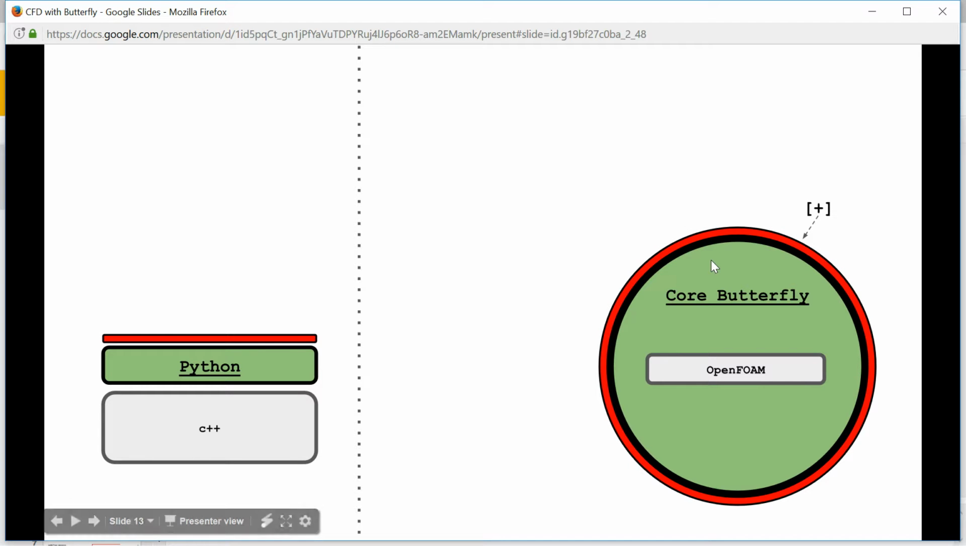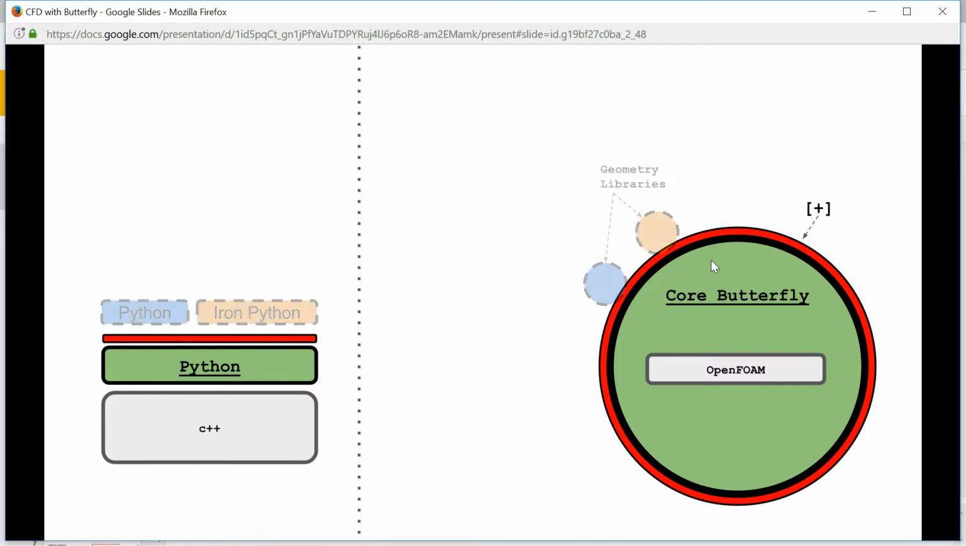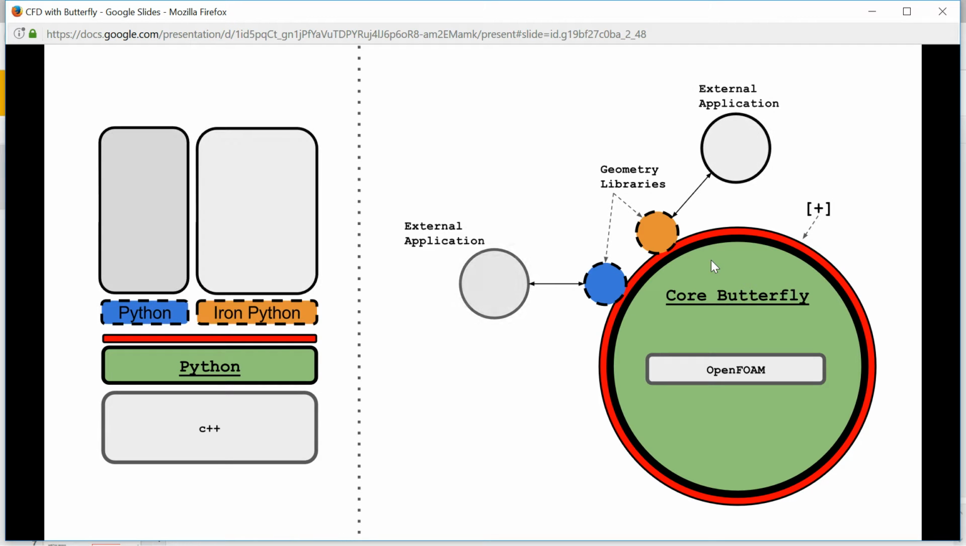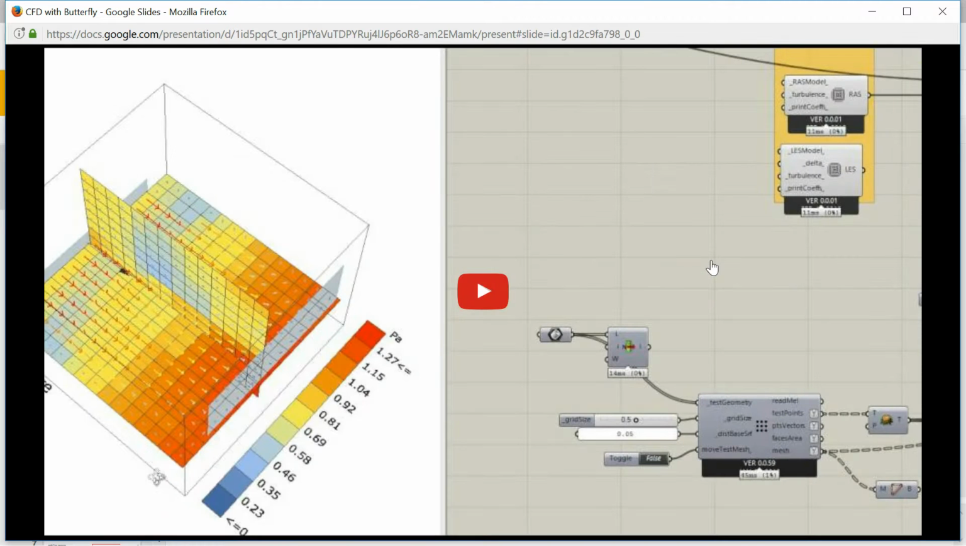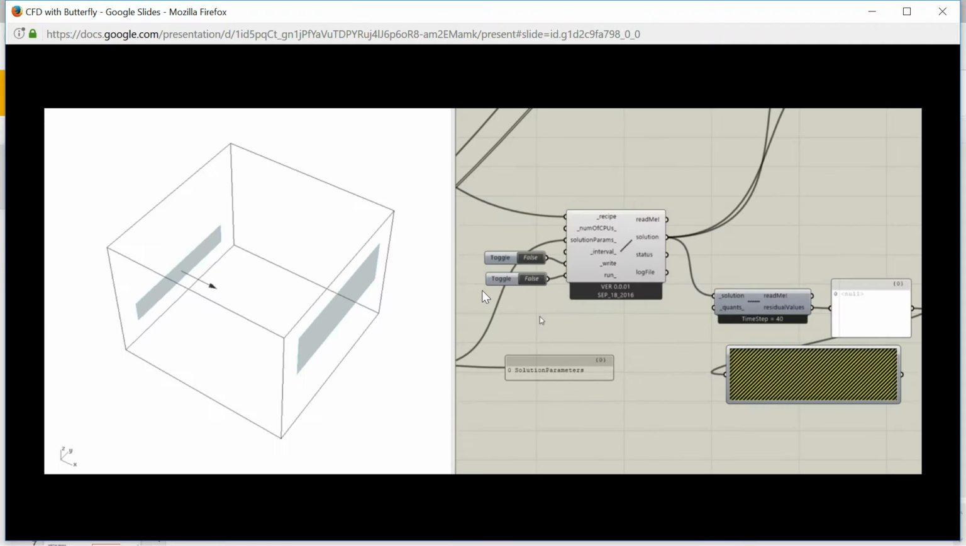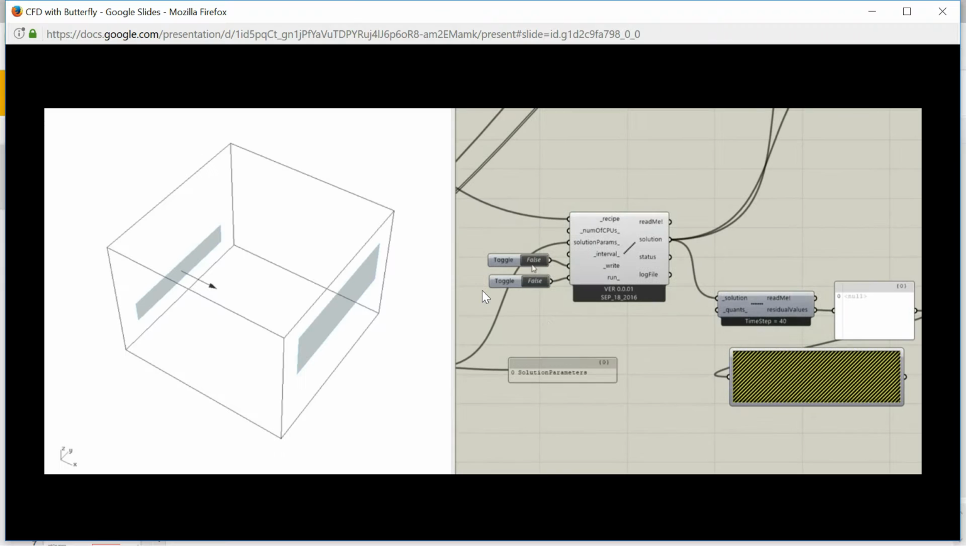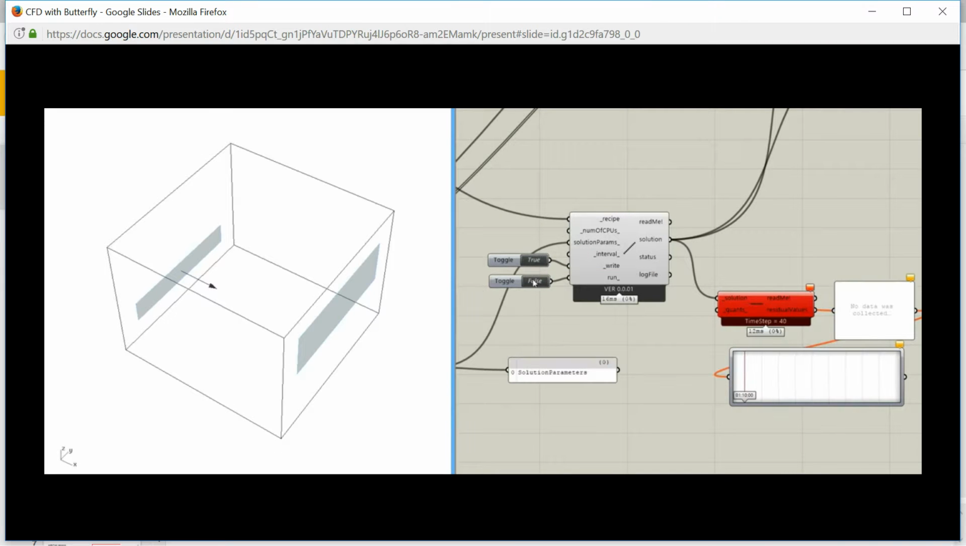Then you need to write a plus library, which is a minimal library that handles the geometry stuff and sends it to the core library, and then you're done. You basically get a new plugin for your interface. This is, for example, how it looks in Grasshopper. In this video I'm not going to run the analysis, but just get an idea. This is an old video, so now the components don't look like this.